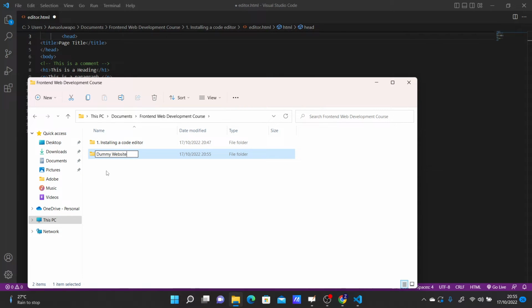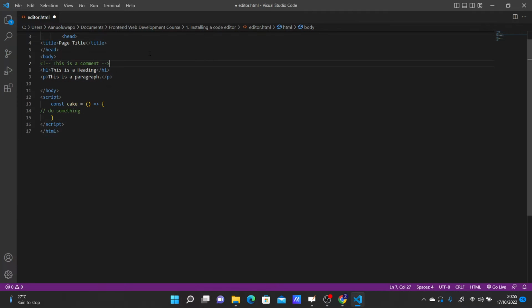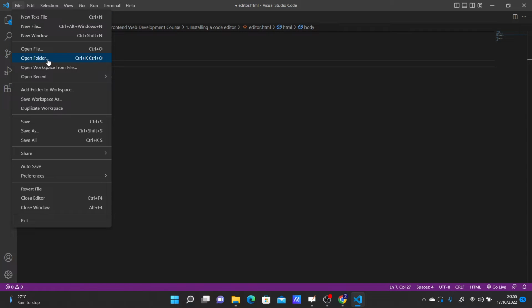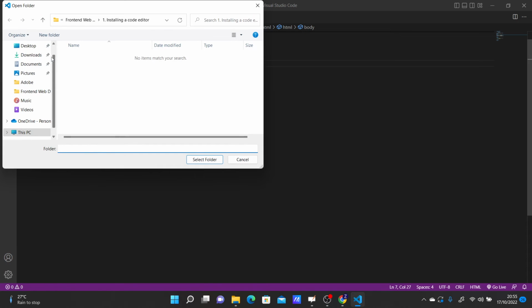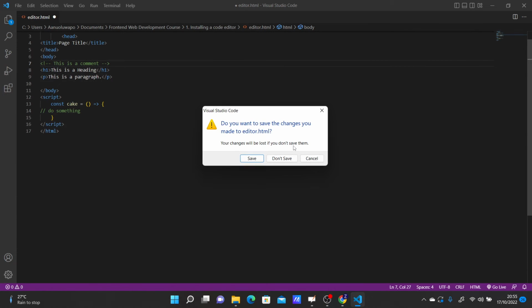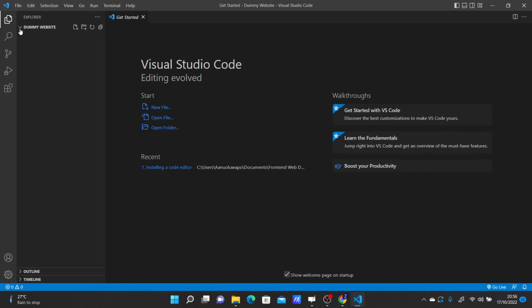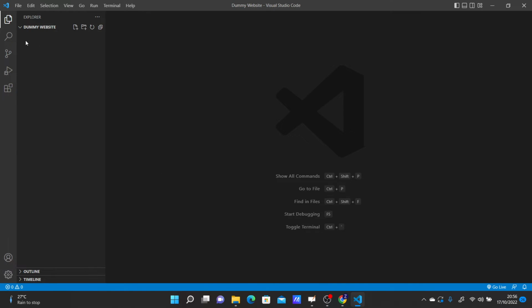Once I create this dummy website, I can go to my code editor, that's Visual Studio Code, go to File and Open Folder. I can also add folder to workspace, but for now let's open folder, and then I go to my documents, front-end web development course, dummy website, select folder, and here it is. I have opened my dummy website folder, and I can start working with files in this folder if there were files before. And if there were no files before, I can also proceed to create new files.